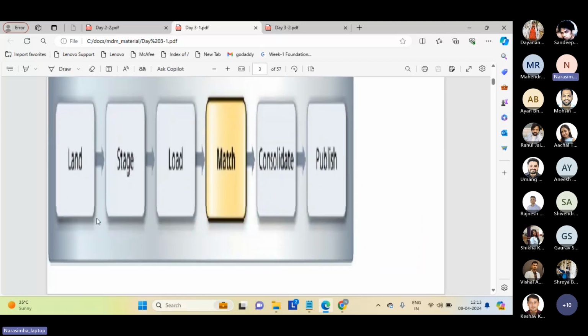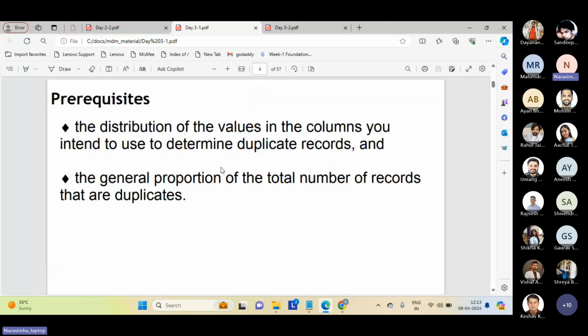Now let's elaborate. We are going to focus on the fourth layer, which is going to be the match layer. So let us try to understand the prerequisites. What are the prerequisites for the loading layer, guys? One, schema. Second, stage tables. Once you have that ready, then we can start getting into loading.